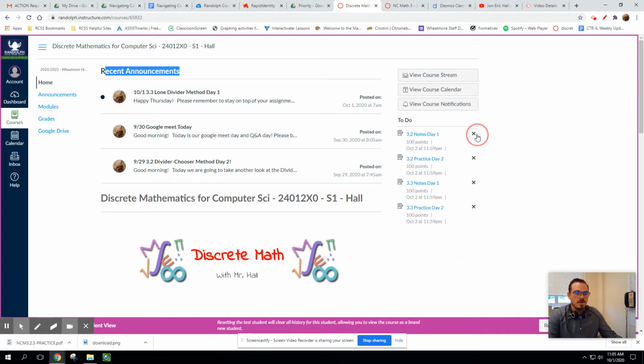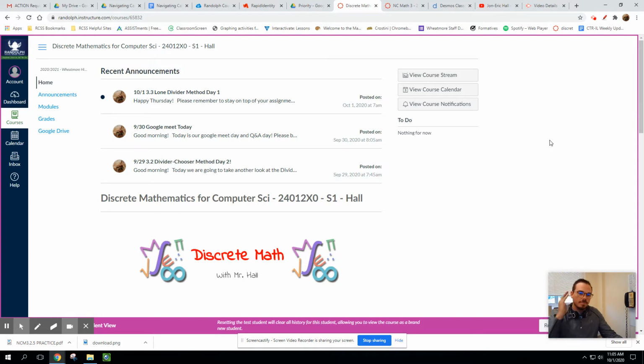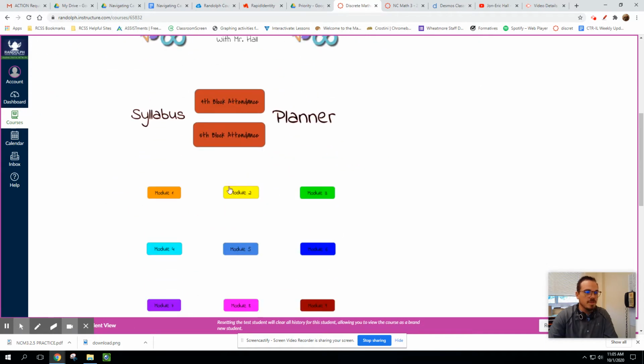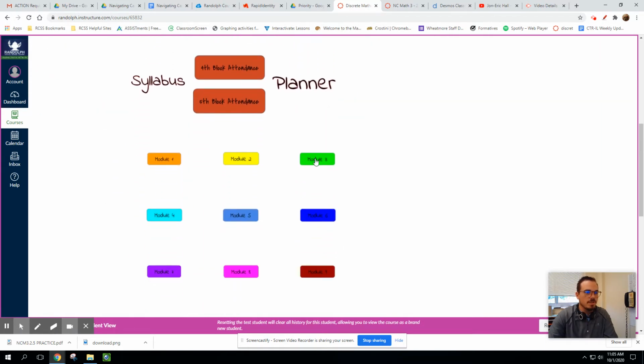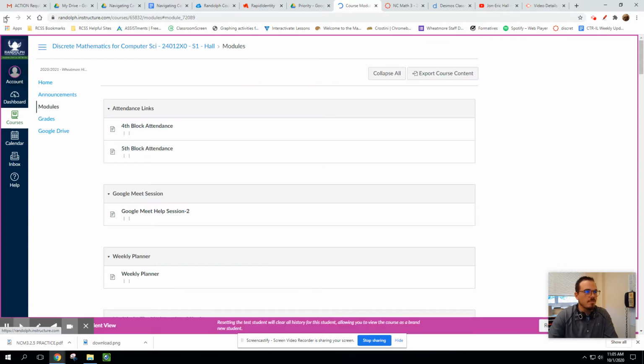So all of this, once they've completed it, will go away. Your to-do list should probably be a lot shorter than the test student's to-do list, considering that's pretty much everything that has not been submitted here. When they come in, if they know exactly what module they're doing, they can go click on the module, like module 3. It will take them there.